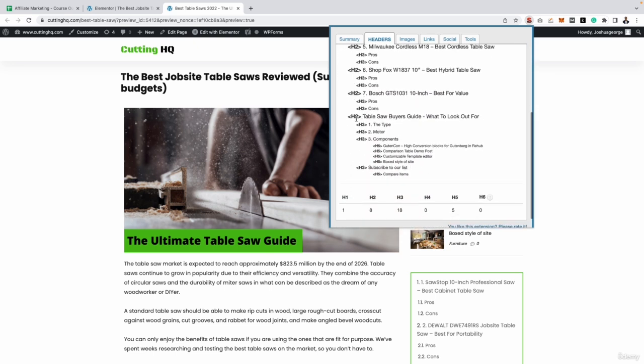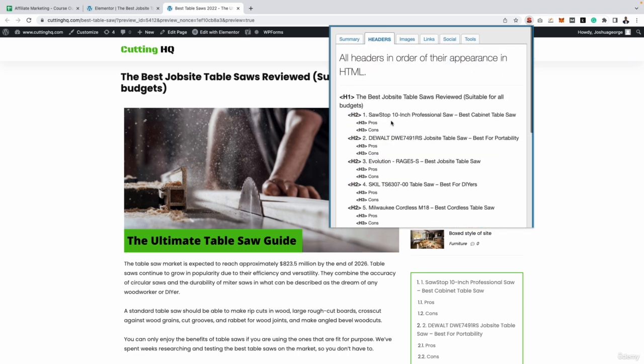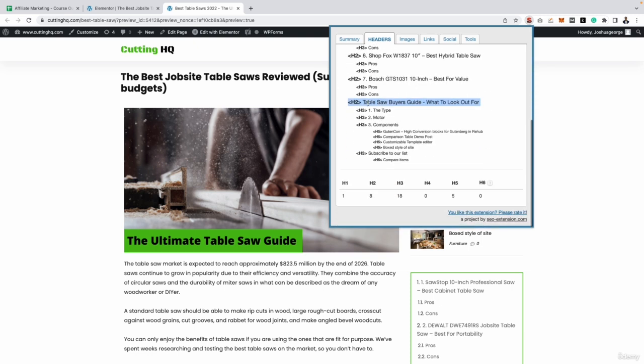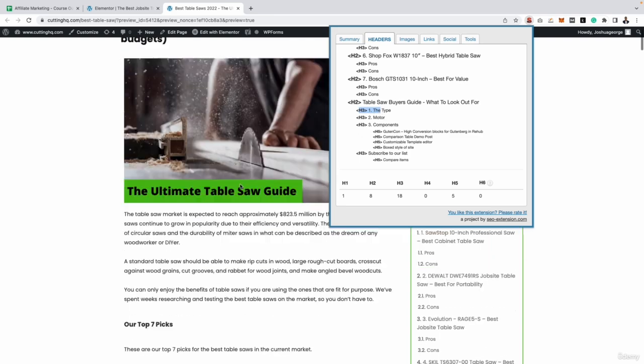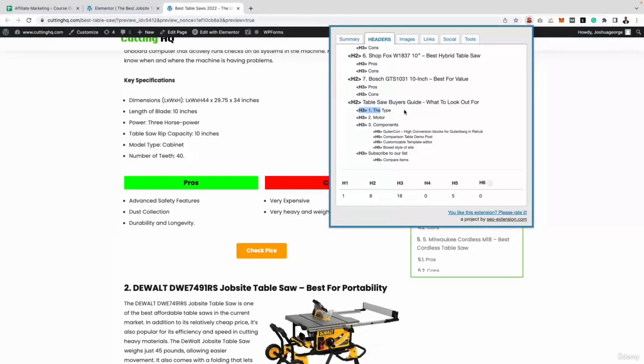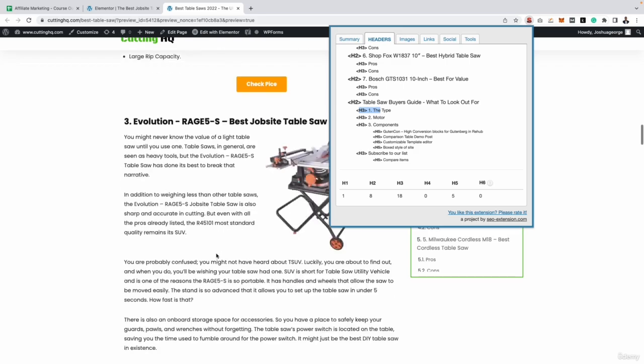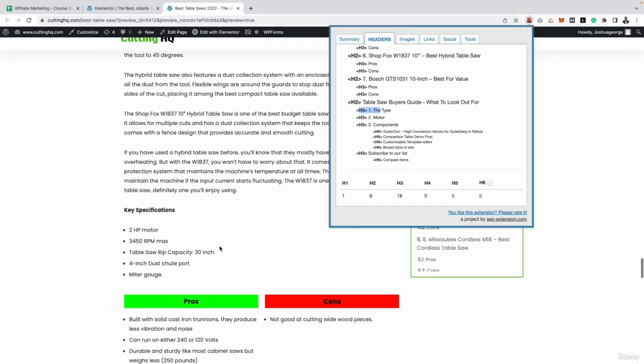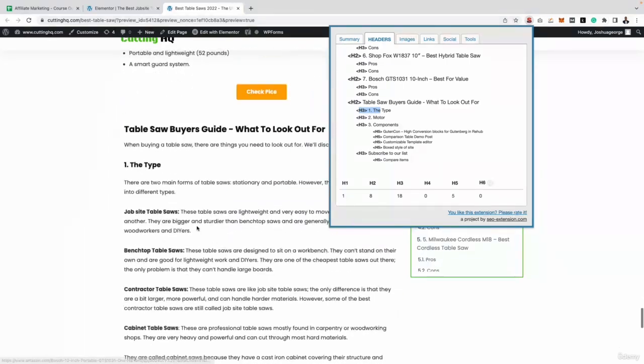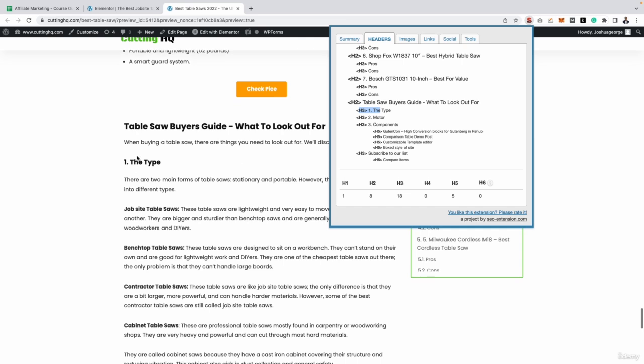We keep on scrolling down. We've got another H2 tag at the bottom, which is our table saw buying guide. I'm going to leave this as a H2 as the buying guide is relevant to the main H1 of the best table saws. So again, this is perfect to have. We've got some other H3s within that content, the type, the motors, components. So I actually scroll down to this buyer's guide right here, which is right at the bottom below all the product reviews. You can see we got this buyer's guide right here. Now these are going to remain as H3s as these are all subtopics of the main H2.